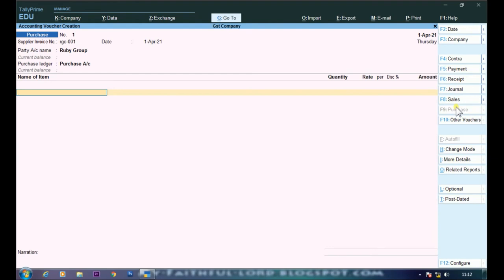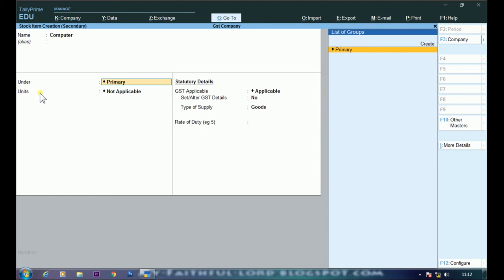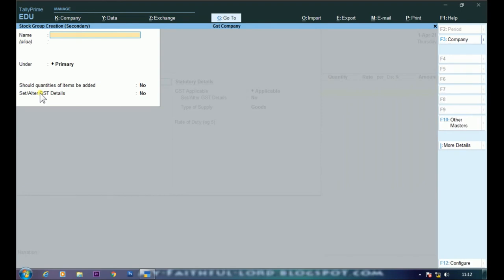Now name of item. This is an item invoice, so we have to do item allocation, and press Alt C to create the item. Maybe for example, I will take computer. Under is to create a group for the inventory. In the inventory, you can create your own group by pressing Alt C again. So create one group, maybe for example, computer comes under computer hardware. So we will take computer hardware.